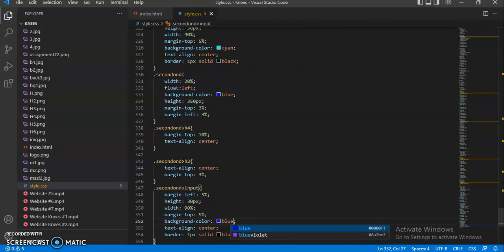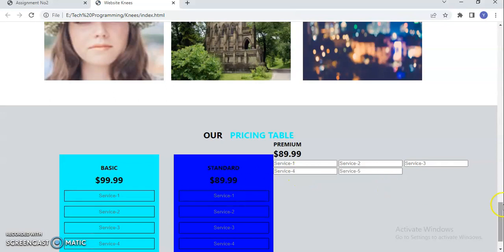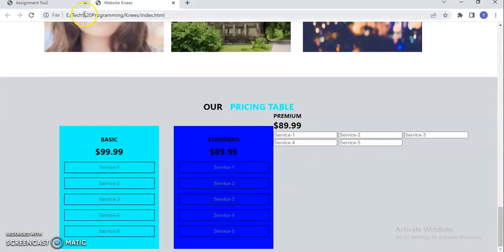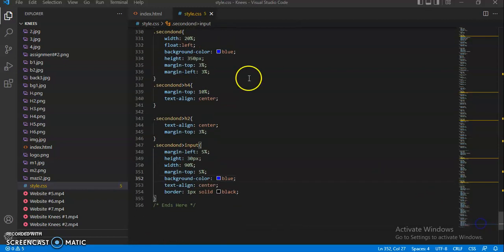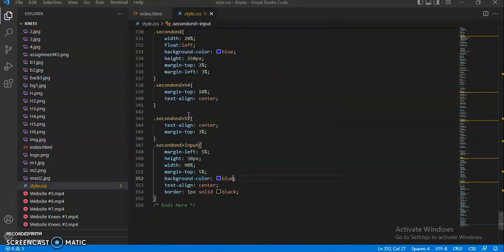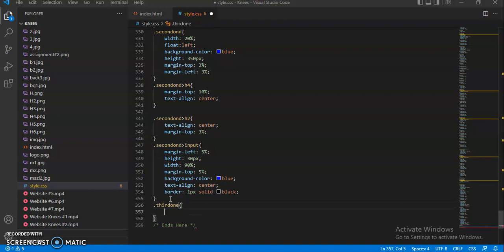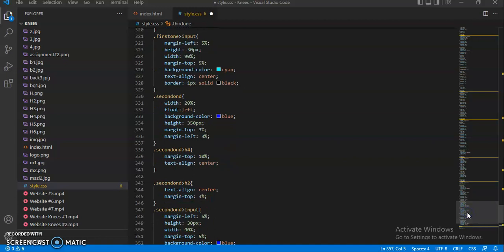Save the file and go into a browser to check the result. So you can see it looks like this. After this, I'm going to design this last div. The remaining div is called the third one. The third one, sorry, not the selector.